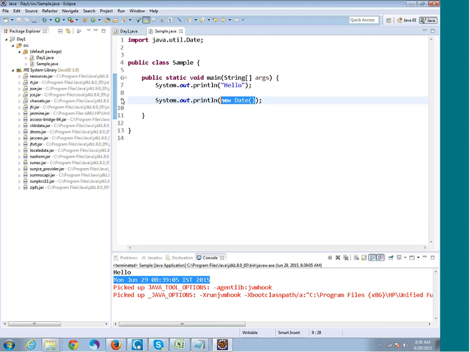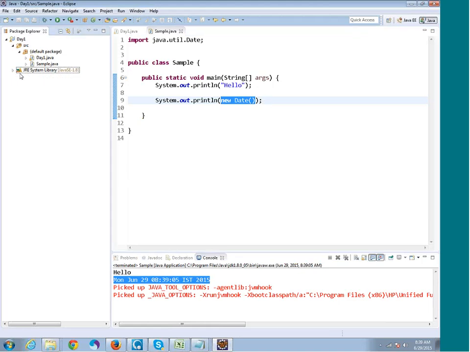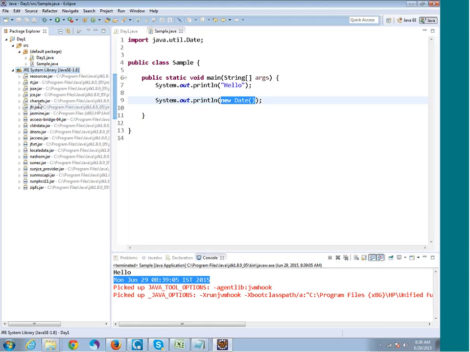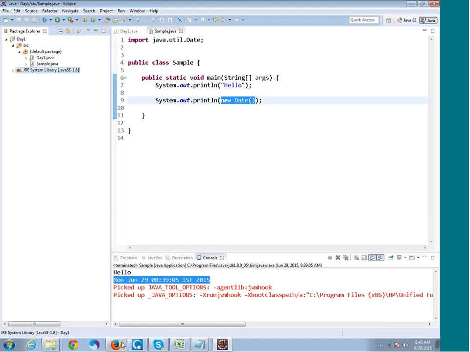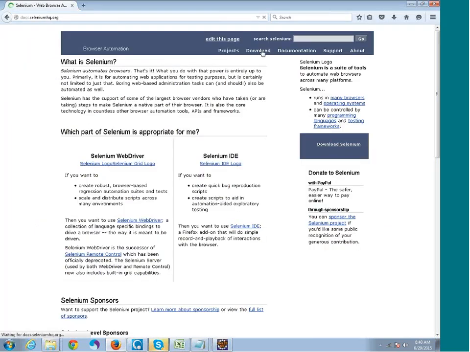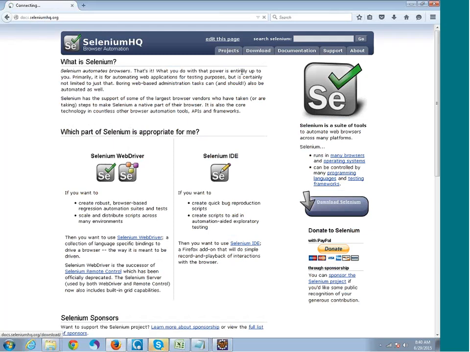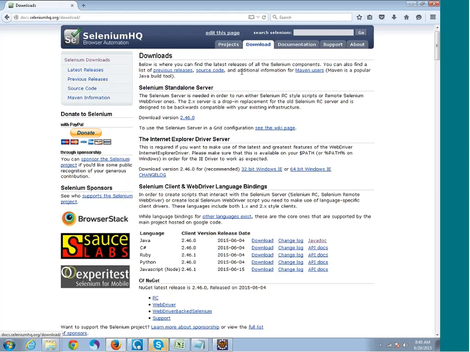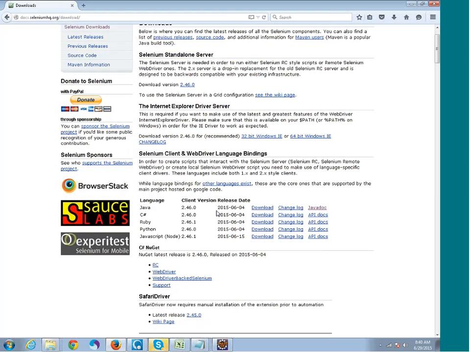You need to understand what is there inside the jar files. First of all, you need to download and configure the Selenium jar files in your project to make it Selenium enabled. Right now, only the jars corresponding to Java are there in your project. If you go to the website seleniumhq.org and go to the download section, you will have the download link for the Java version. The current version is 2.46. You can download it.